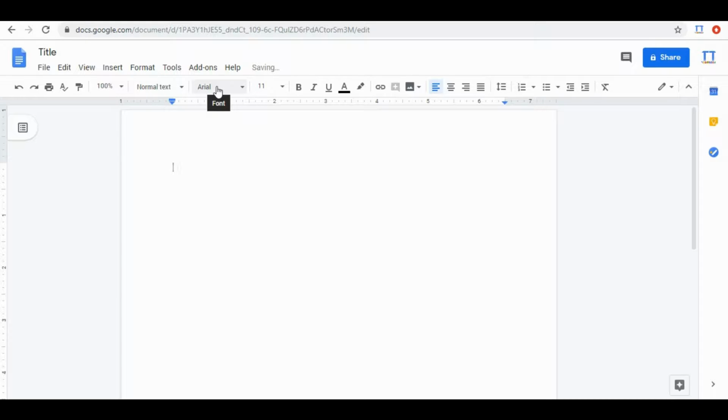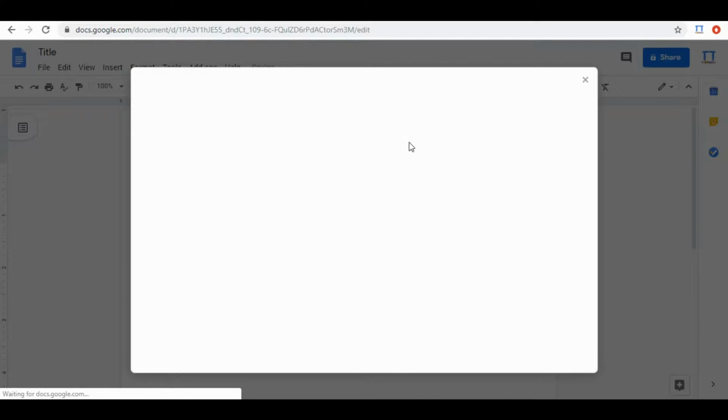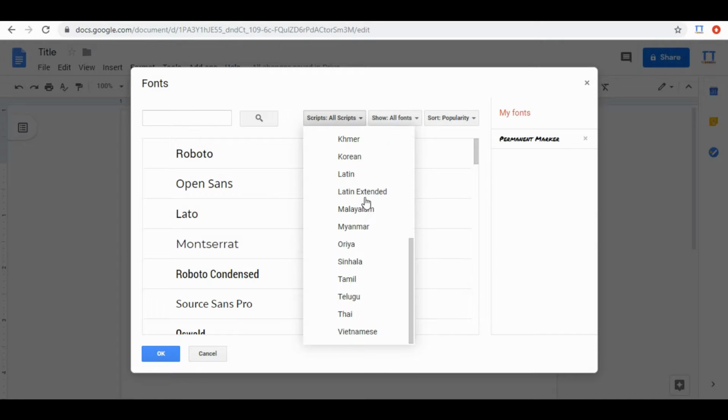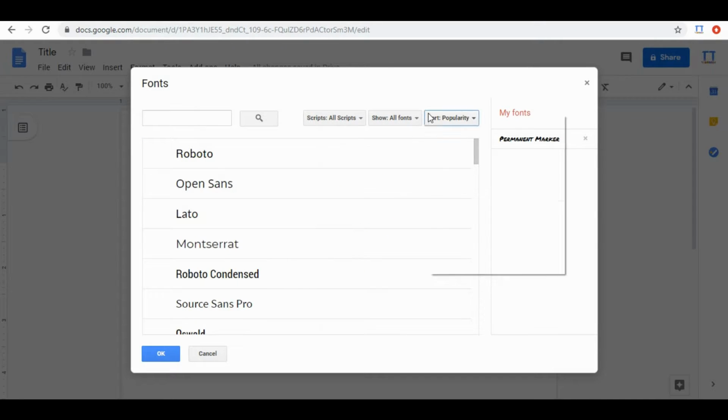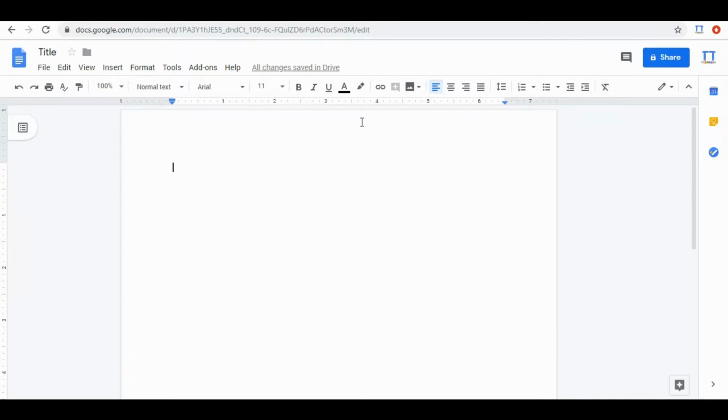But if you want to change the font, there's a font menu here. Simply click the font, then you can choose one from the list here, or you can choose more fonts for all the fonts that Google Docs has to offer. And there are fonts from many different languages, as you can see here, and you can sort them in several different ways: alphabetically, popularity, or the date, or if they're trending. And that's the basics for fonts.